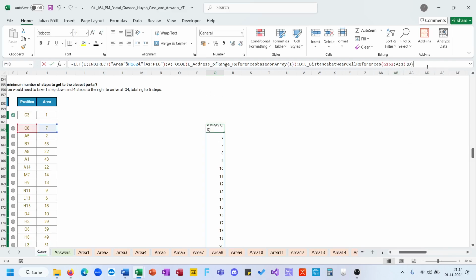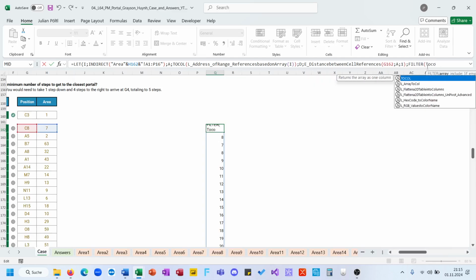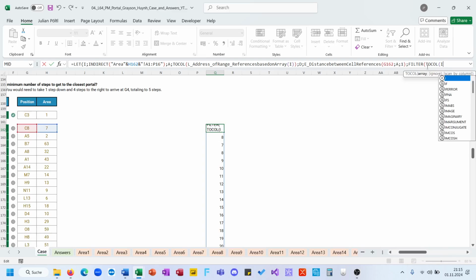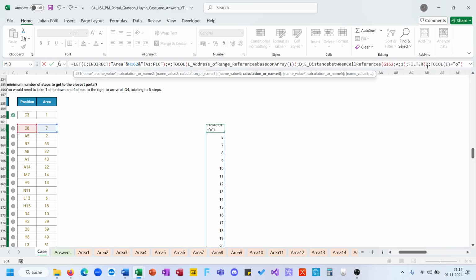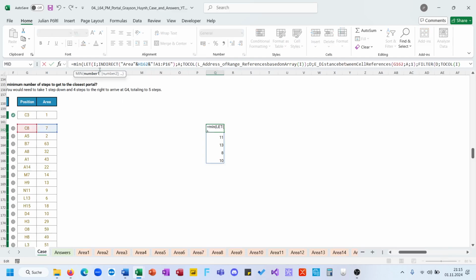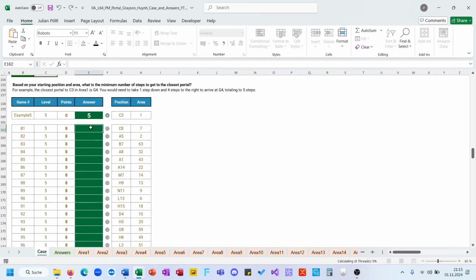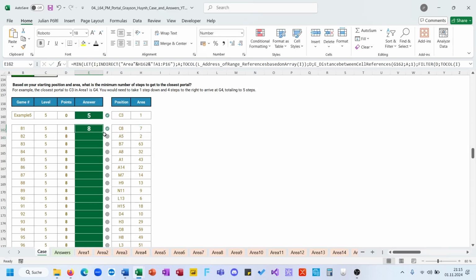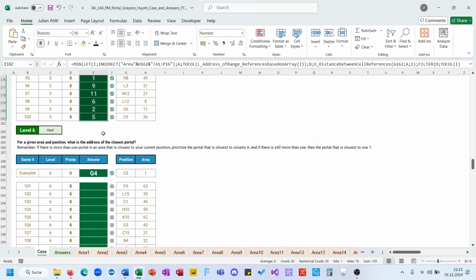We need to filter to call of I. To call of no fast. We need to filter d, so the distance if to call of I equals our portal sign. There we get our distances, and now we wrap this in a min function and bring it in here. Yeah, track this down. We're good to go.